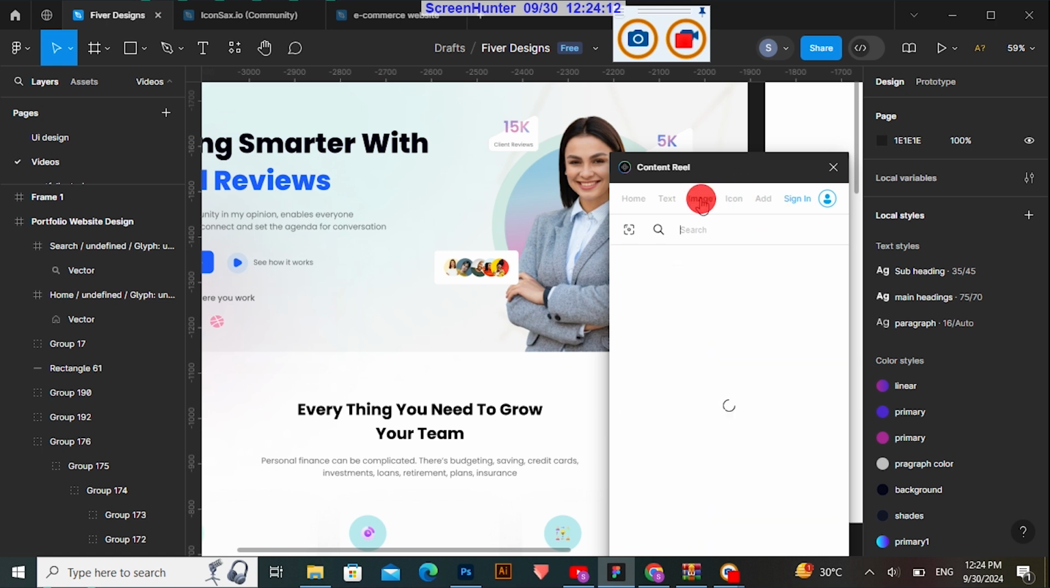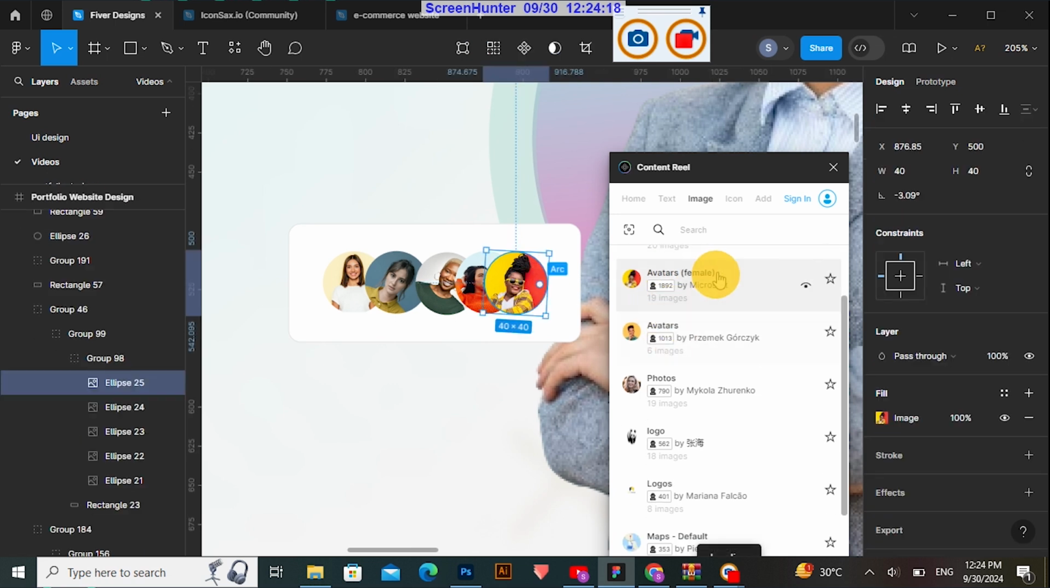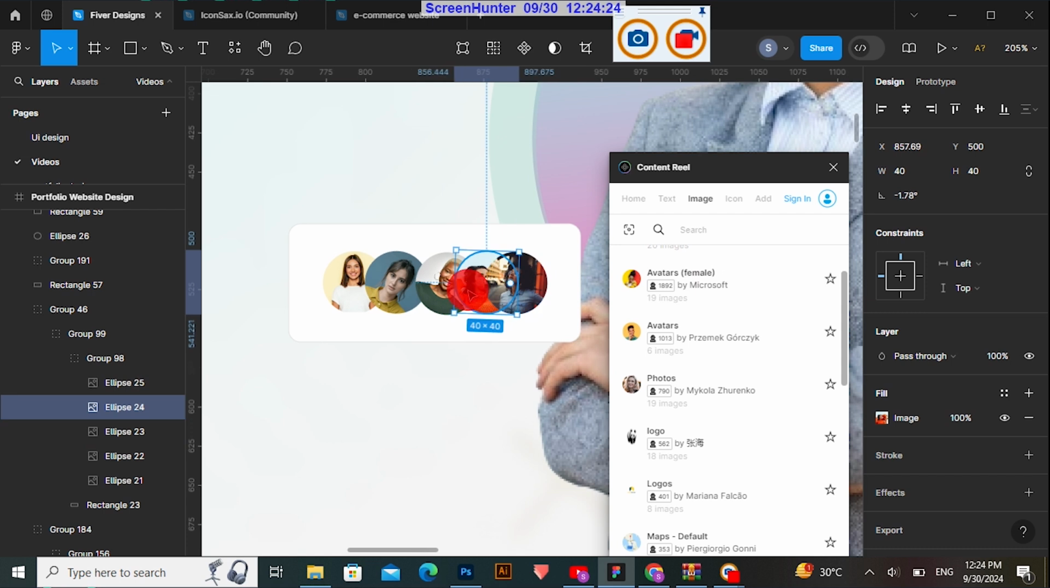For example, here's a profile card. I can select the text field, open Content Reel, choose names, and boom, it's filled with a realistic name. You can do the same for avatars, emails, and more.